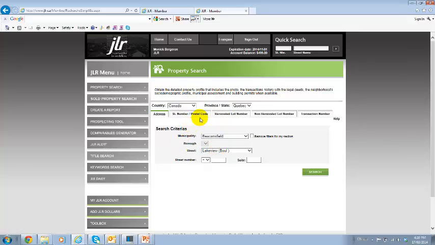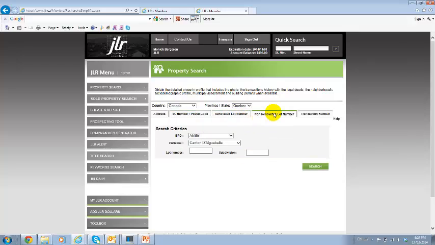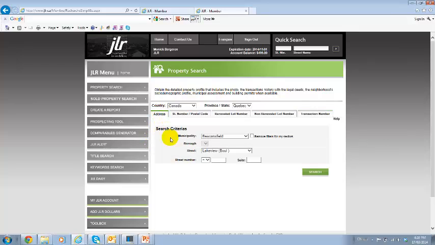Now you can use the various tabs here, street number and postal code. You can use renovated lot, non-renovated lot. Those are the old lot numbers from the old systems, and transaction number. But I would say that the most popular one would be address, where you have your complete address. Now that's one way to search.